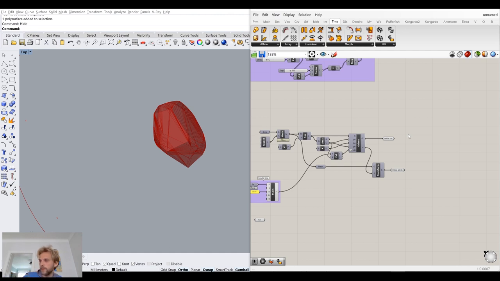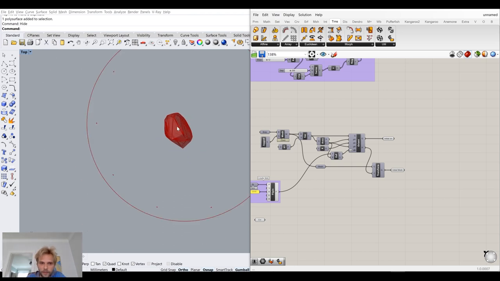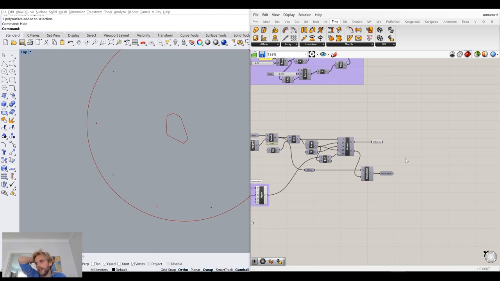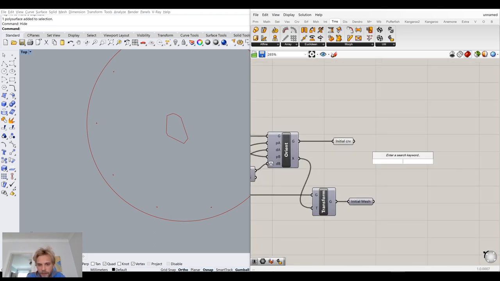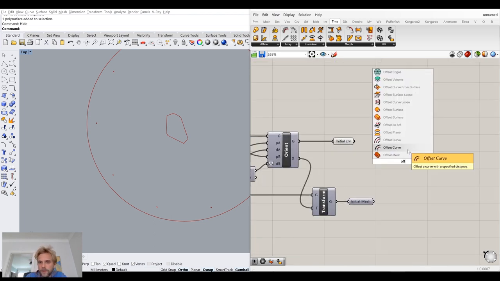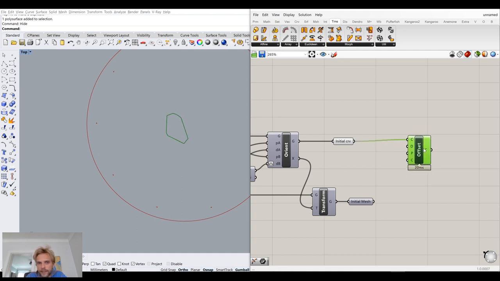Maybe let's first design everything. Okay, so we have our initial curve, right? An initial mesh. Let me hide the mesh for now. And I will say, offset this curve by some amount.